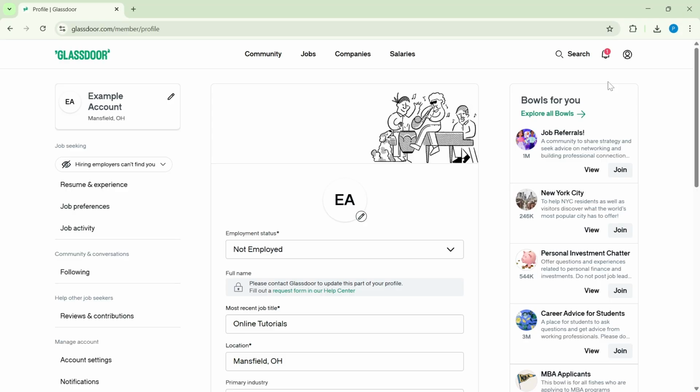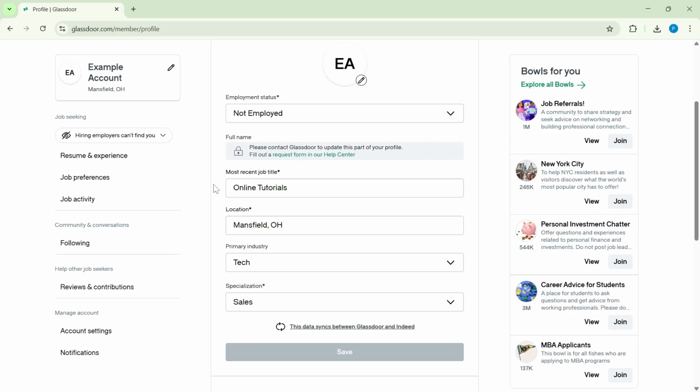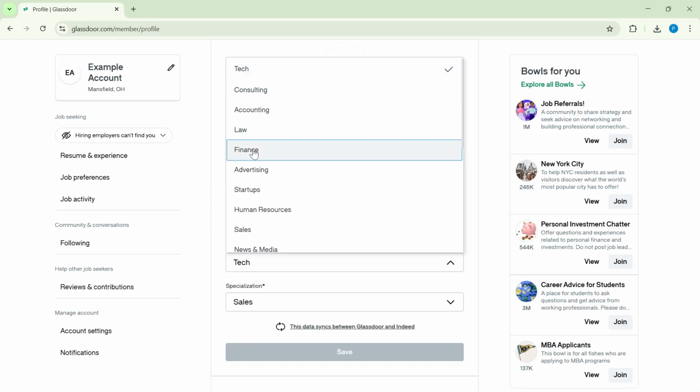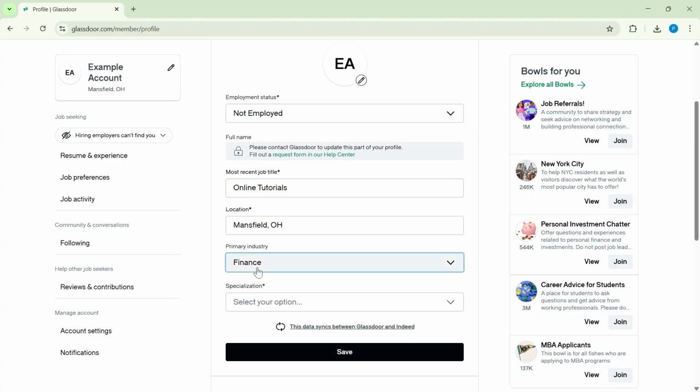Inside the profile editor, scroll until you find the section labeled Specialization. This tells Glassdoor the niche you operate in, so the platform can tailor job recommendations, alerts, and employer insights to you. Before the specialization menu becomes active, you may need to choose your primary industry. Pick the industry that best represents your field. For example, technology, consulting, accounting, law, finance, advertising, or IT.